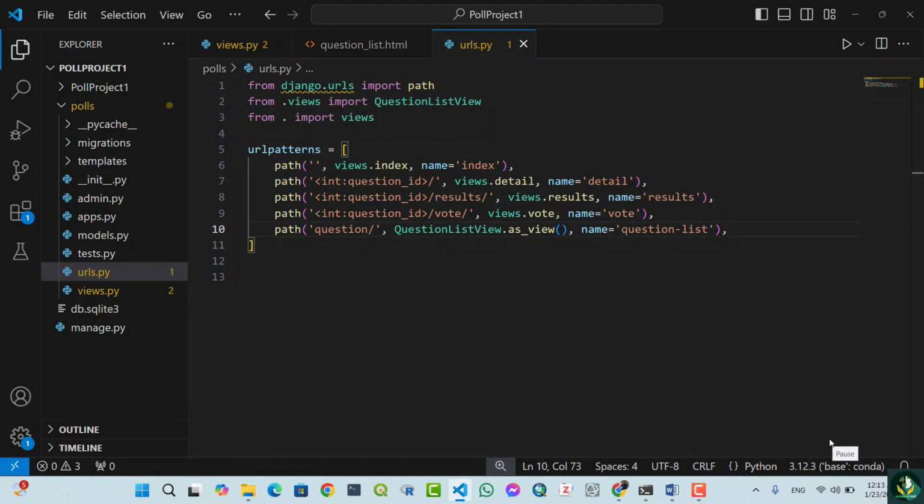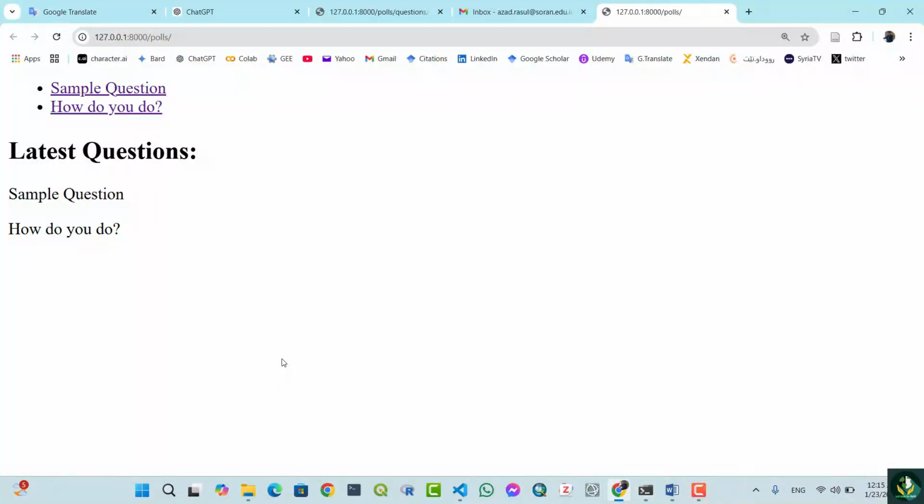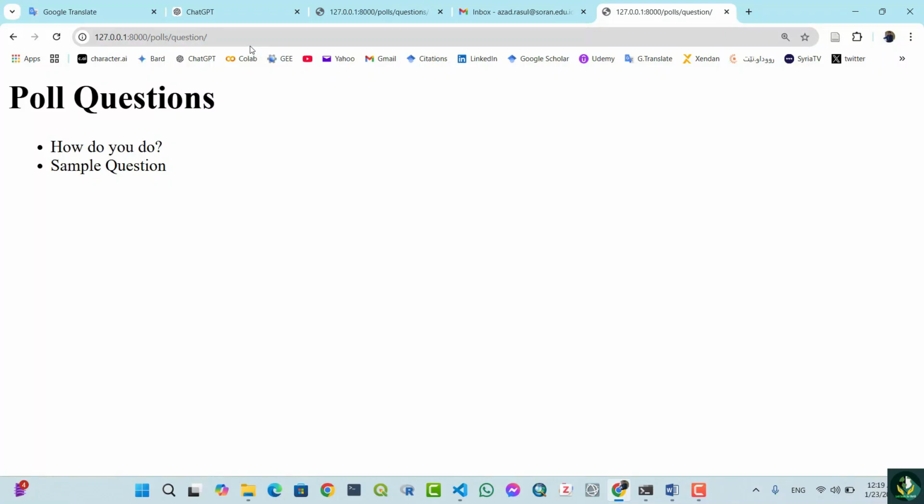Step 4, view the list in browser. Run the Django server and visit http localhost 8000 polls/questions. Poll questions: How do you do? Sample question.